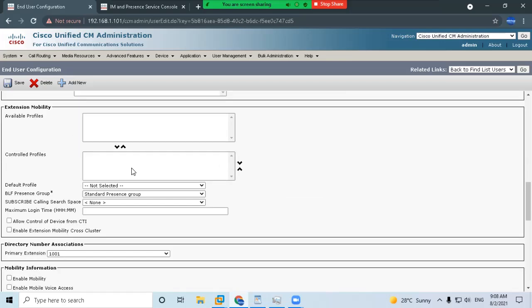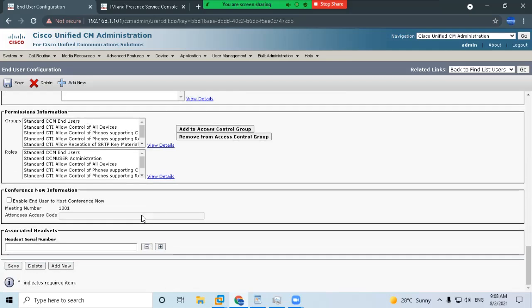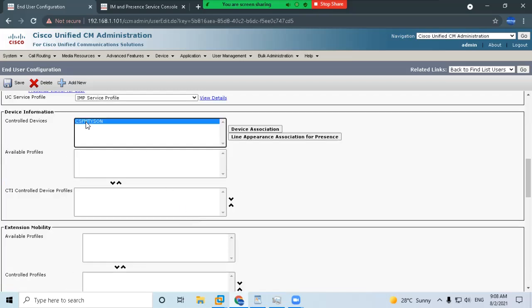Now the control device is the Jabber. That's also validated. Let's check this option, allow control of device from CTI, and let's leave everything as is. The groups that we added are already in place, so things will function amazingly. So we save the user as well, and this user is controlling the device, which is the Jabber device.